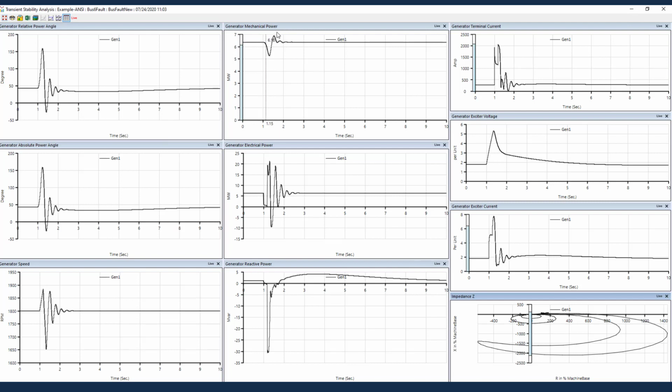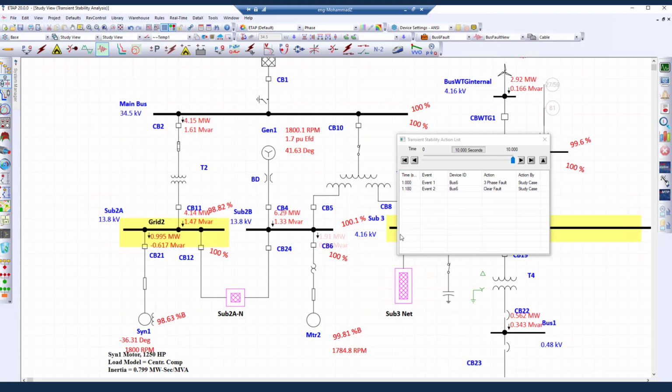Once we clear the fault, you can look at the mechanical power, you can look at the electrical power that goes almost to 0 during the fault. You can look at the excitation, you can look at the governor, active and reactive power, speed of the generator. It accelerates due to the fault, and once the fault clears, it decelerates. You can look at the seen reactance from the generator perspective. You can look at the locus of that and see how the generator behaves. So in this case, the system is stable and you can look at everything.